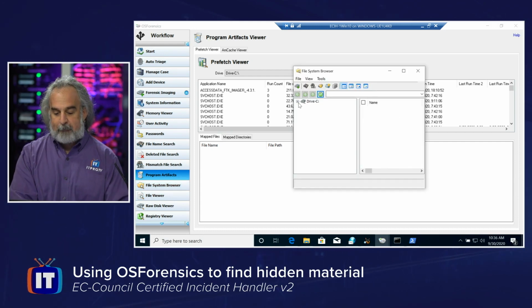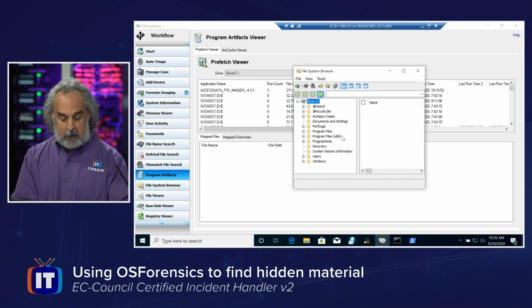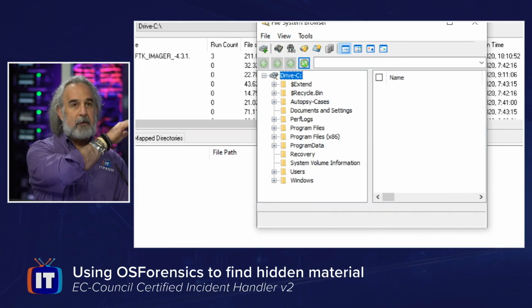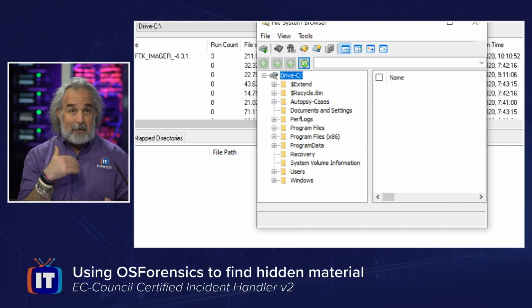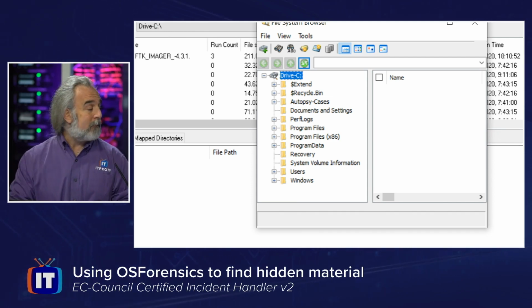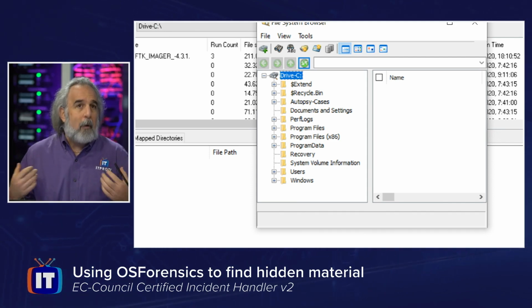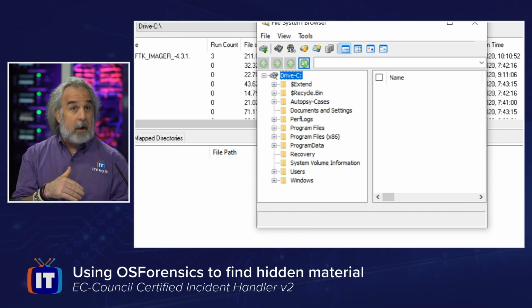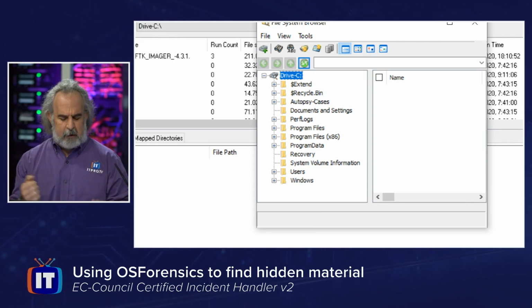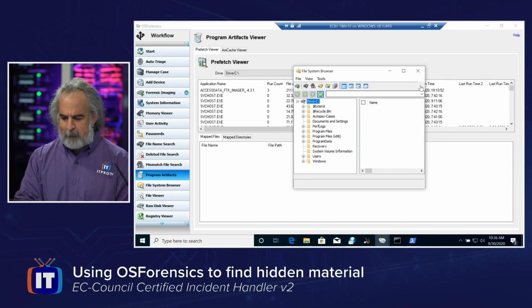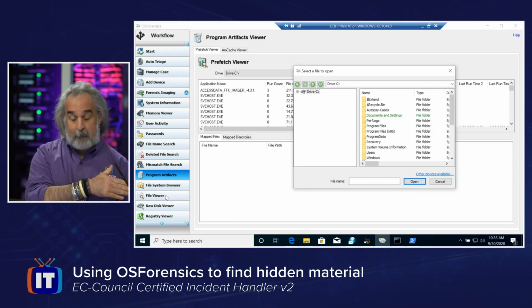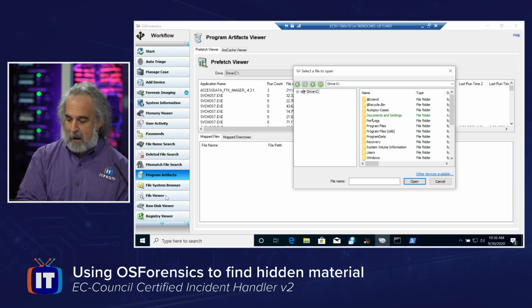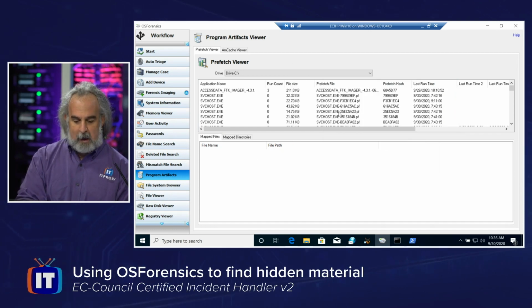I can go into the file system browser, and I can look through the file system of the mounted hard drive or the mounted image I'm using, and I can literally just start looking the way I would using a Windows Explorer format if I'm more comfortable with that, looking for potential directories and all sorts of stuff that I may want to find and potentially have information about. I have a file viewer, which does the same thing. It's just allowing me to look at files, as you can see.